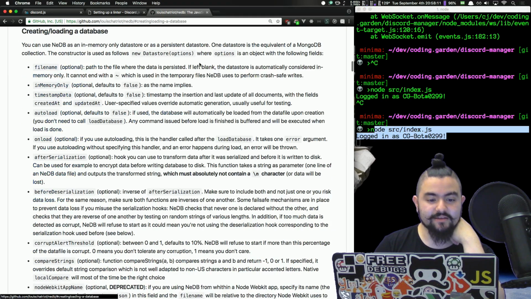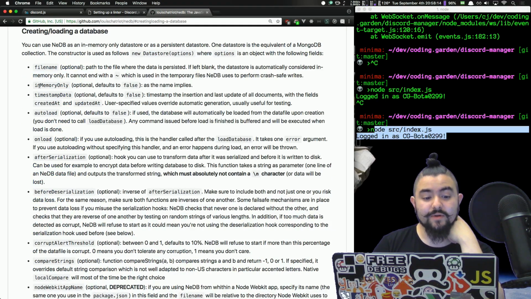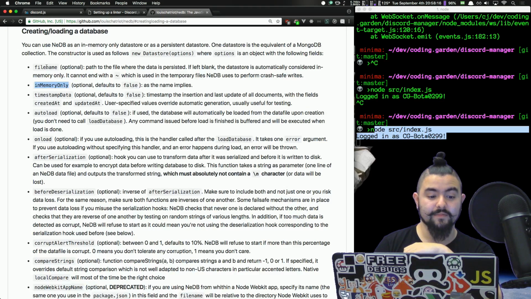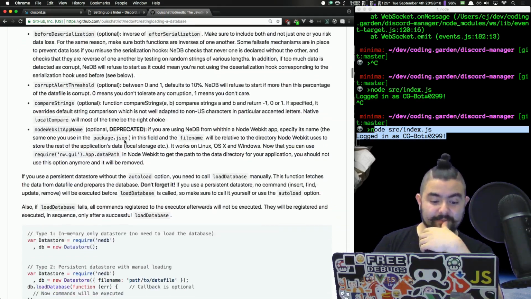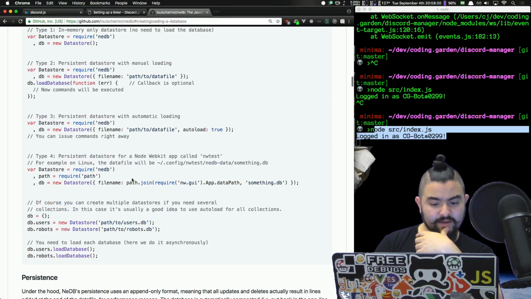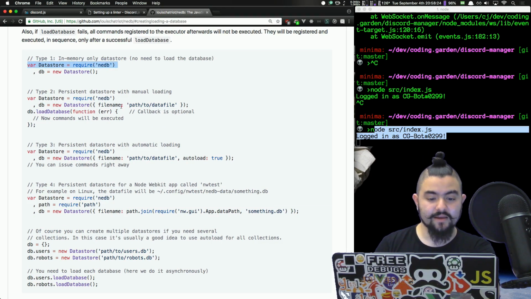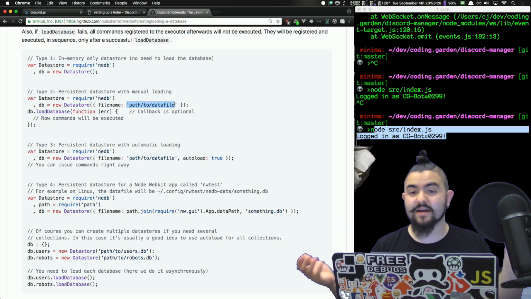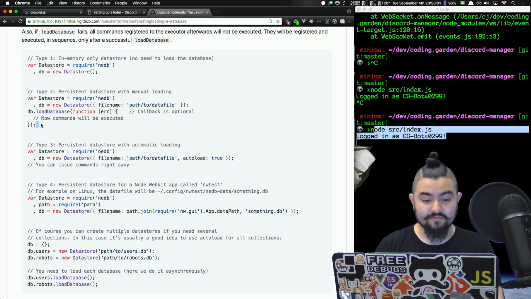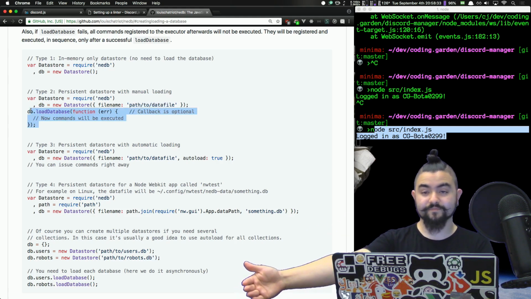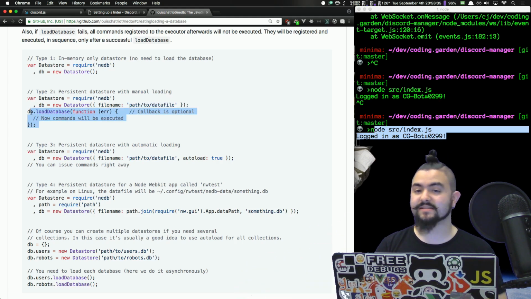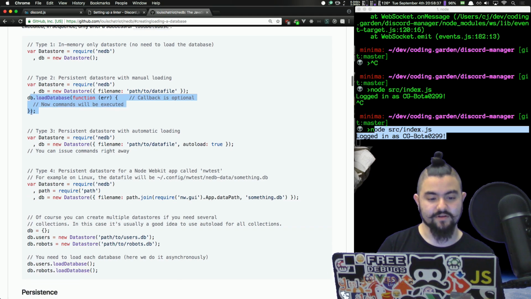Let's look at creating and loading a database. You can do in memory, or you can specify a file name, and I believe they might even have a way of loading a remote database. Basically, we're going to bring in NeedDB and tell it that our database file name is just going to be db.json. From then on out, anytime we insert or remove something from the database, it automatically handles writing to that JSON file.